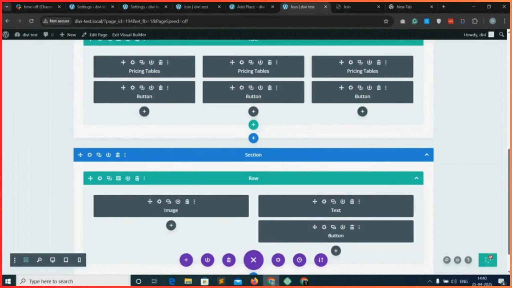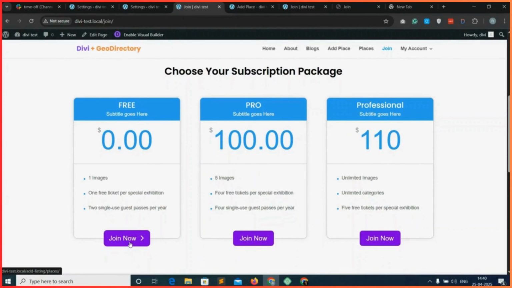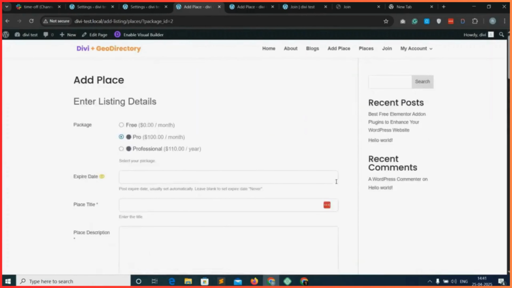Then again saving it, and then coming on to the front end and refreshing it. So now the URL can be seen, free, pro, professional. So coming on to the pro, here pro has been selected. Now we will be designing the ad listing page through Divi Builder.